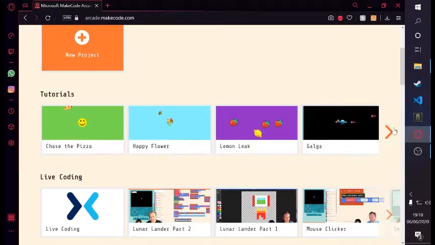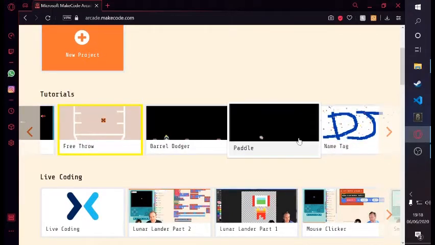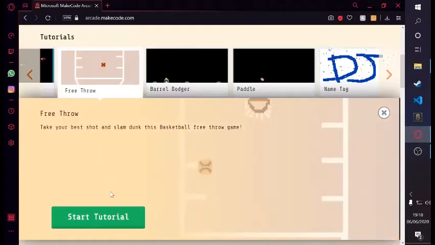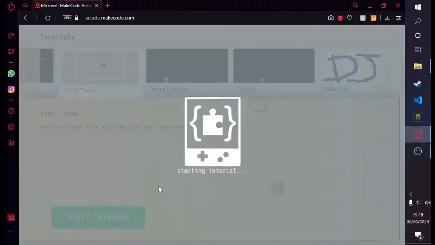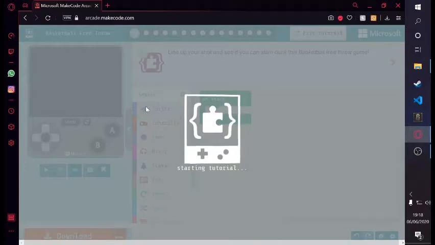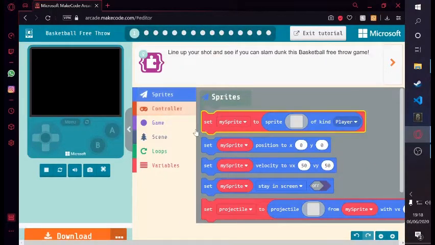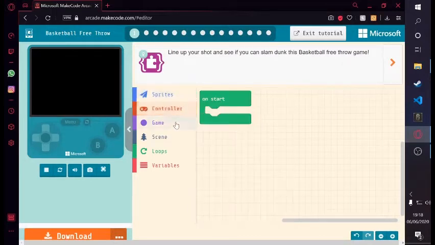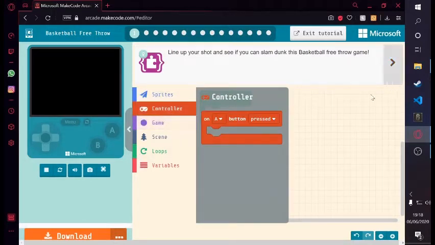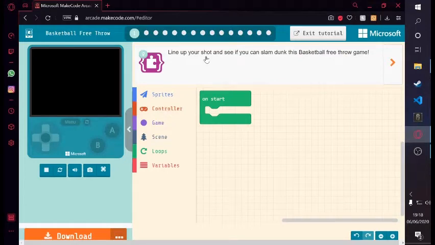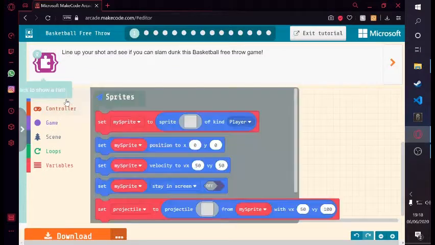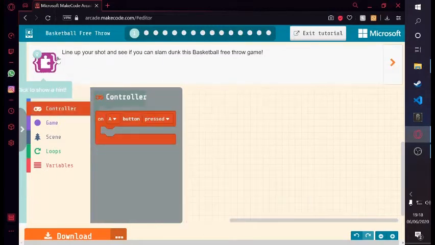So we're going to start with, let's do free throw. So let's start the tutorial, and here we are. It's got a block code kind of set up, like Scratch if you've ever done that, and we're going to see what it does. So line up your shot and see if you can slam dunk in this basketball free throw game. I think it's already set up. So let's start.